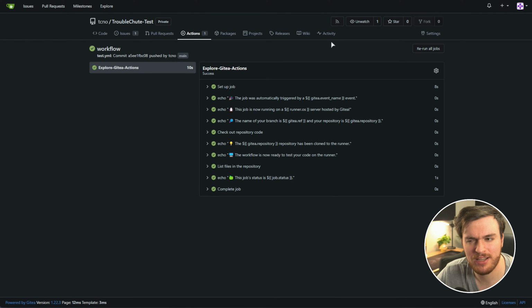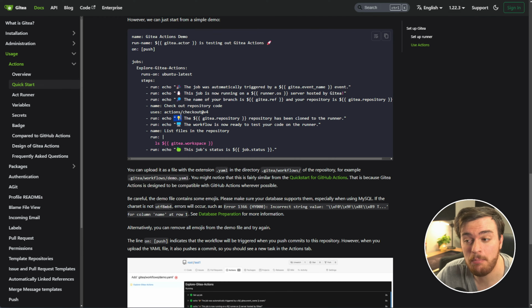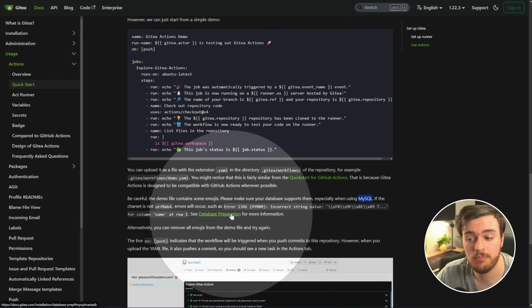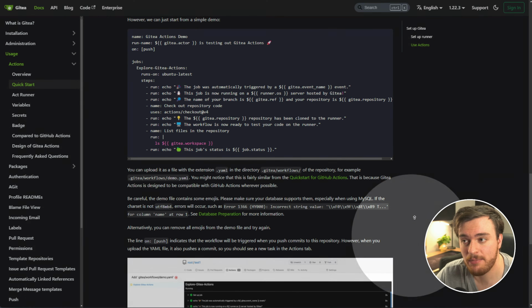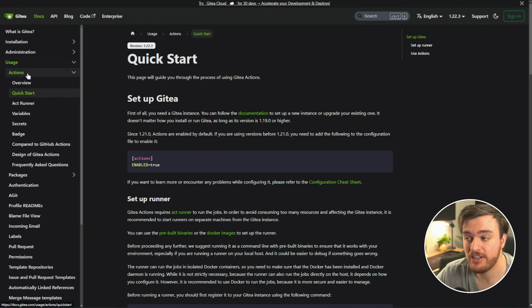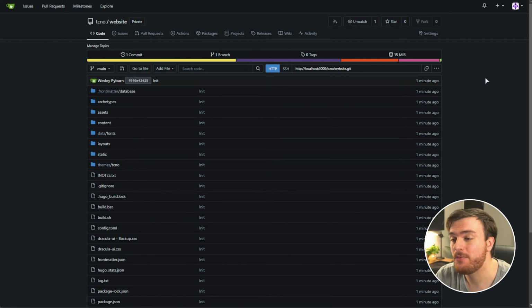That's it. There's one last thing to touch on, and that's the fact that emojis inside of a workflow may make your system unhappy if you're using a default MySQL database. I don't have this issue, and you likely won't either if you followed my guide, as we're using Postgres instead of MySQL. There are steps to prepare, which you'll find linked over here on the Gitea Usage Actions Quick Start page. Now that we've done all of that, let's do something actually useful.